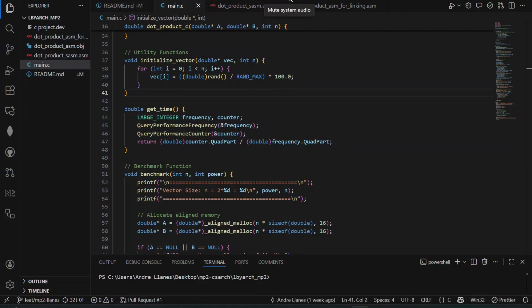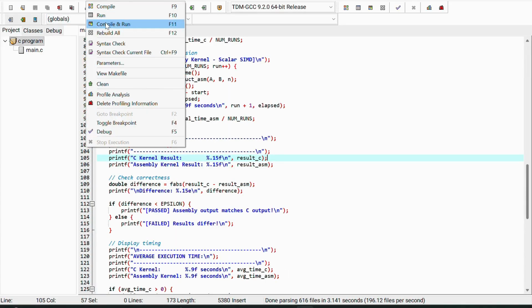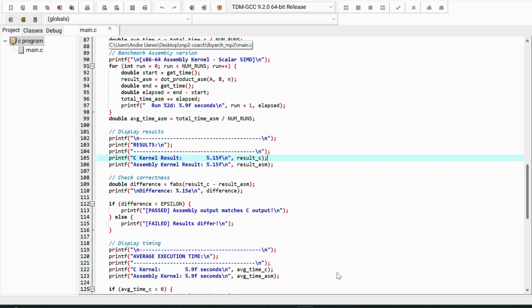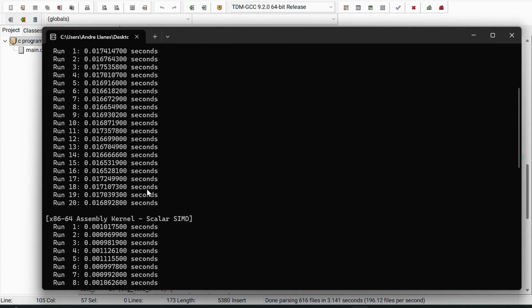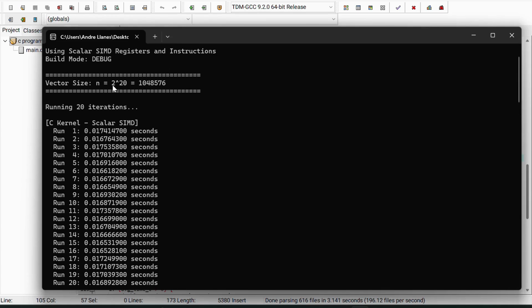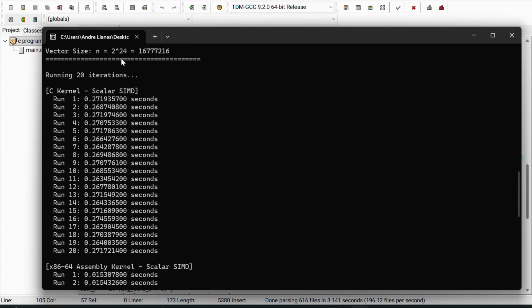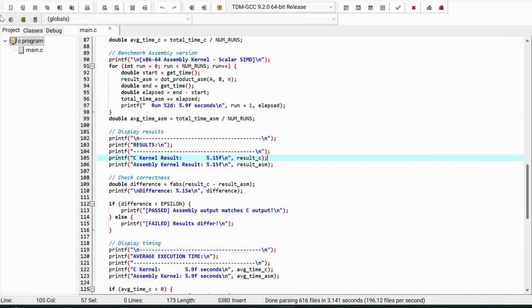Hello, my name is Andre, and I'll be continuing by showing you the execution of the project. Starting it off, first I'll build, compile, and run the program. It will take a while, so I'll briefly explain how to set it up. As you can see, it successfully showed the output for 2 raised to 20. Then it's doing 2 raised to 24. Then 2 raised to 28 is going to take a while.